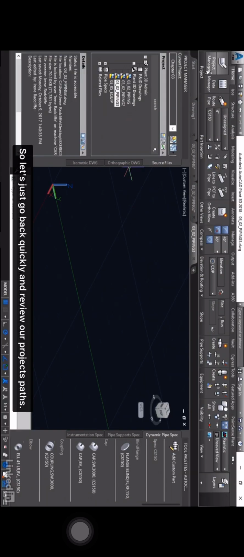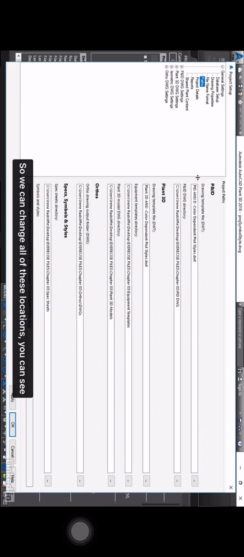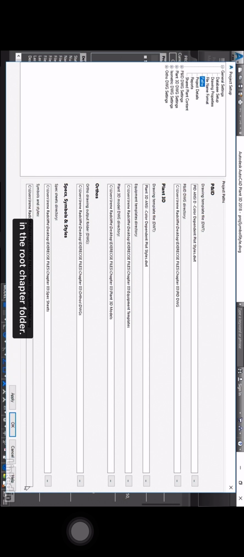So let's just go back quickly and review our project's paths. We can change all of these locations. You can see we can change these with this navigation button that we have. But I want you to come back down again to the very end, and we can look at the symbols and styles. So back to that proj symbol style.dwg that we've talked about previously. You notice this is the only file that we can't change the location. There's no button that allows us to repath that file. It's hard-coded into the program that the proj symbol style DWG is always located in the root chapter folder.